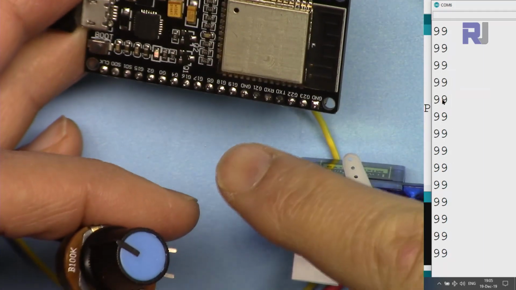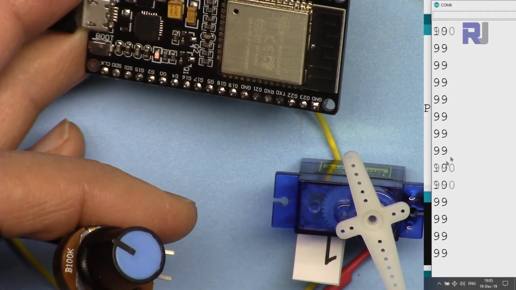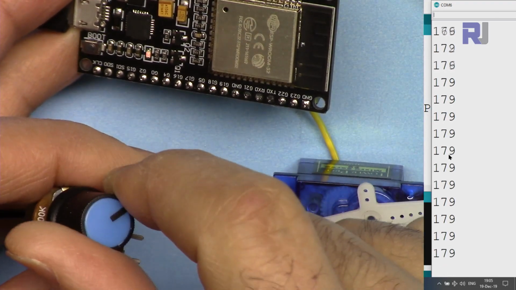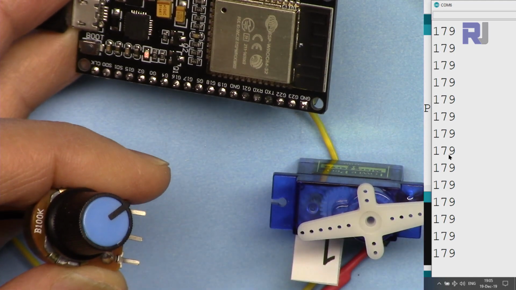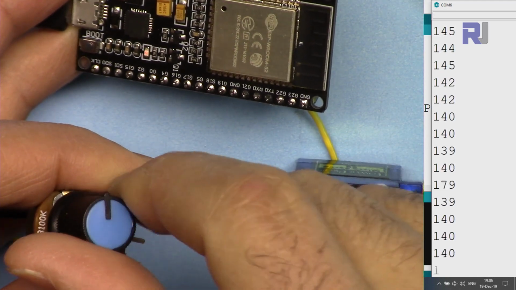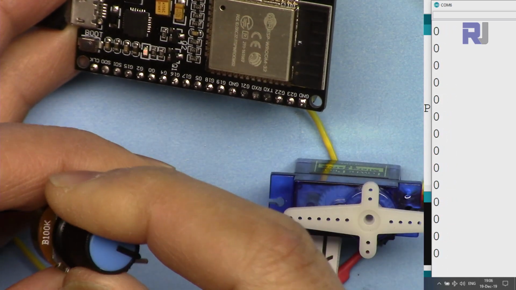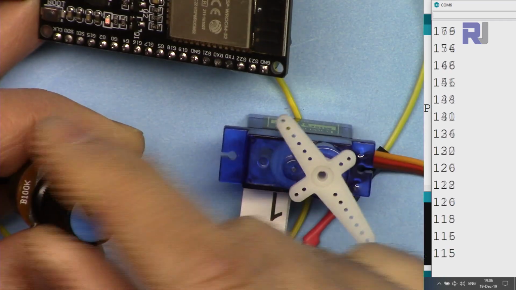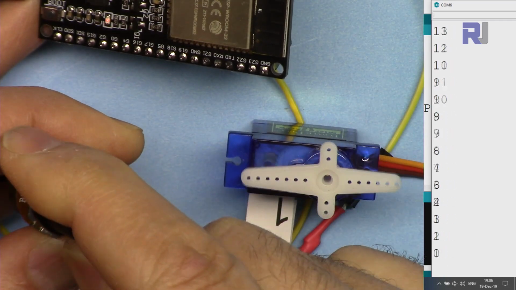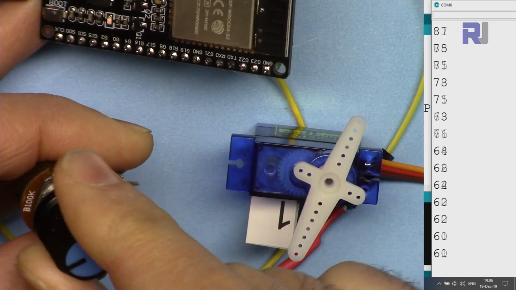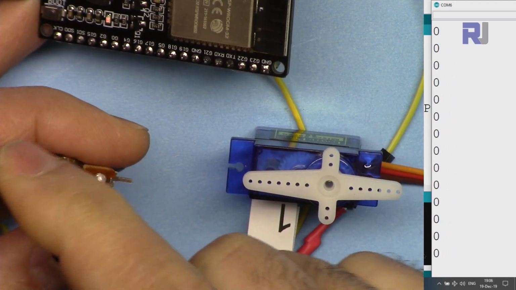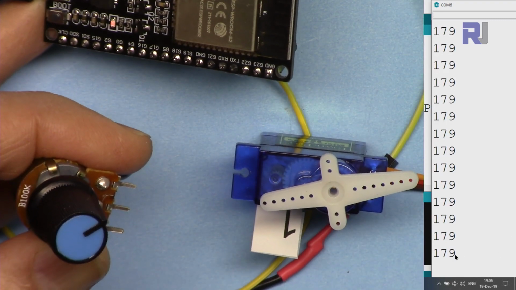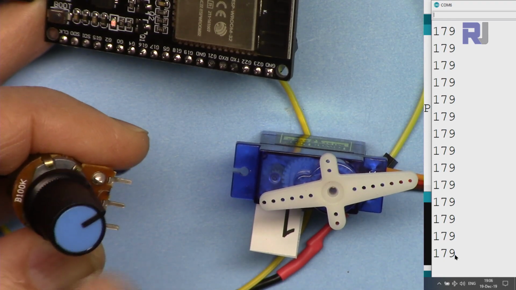And here is a demonstration. Now the servo is at 100 degrees or 99 degrees, and I'm moving my potentiometer or variable resistor, and it goes to 179. If I return it back, it responds very accurately. And the reason that you don't see 180 is that the potentiometer doesn't go fully.